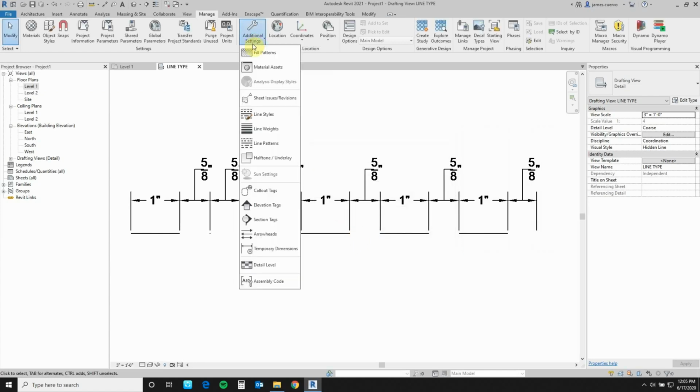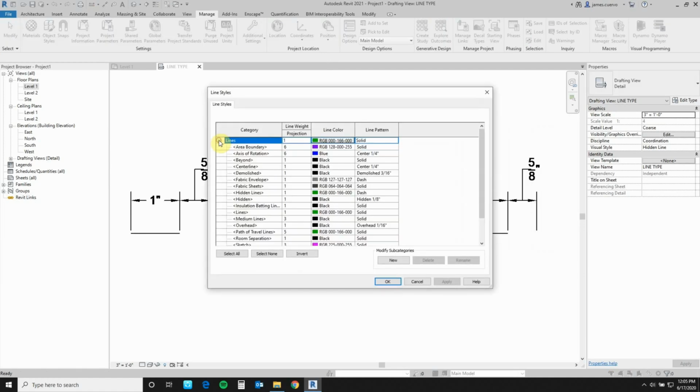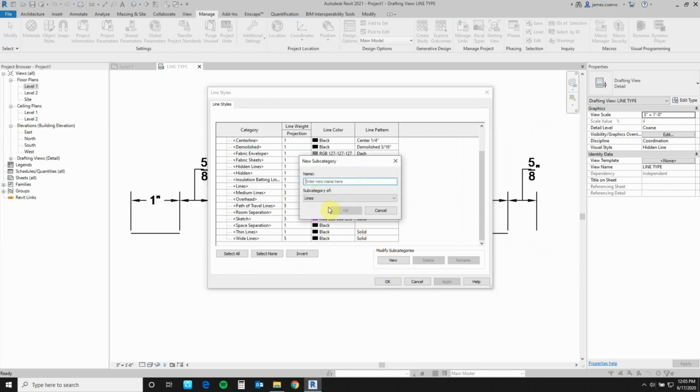Come back to Additional Settings, Line Styles. In Line Styles, we open that up. Here on the lines subheading, say New. As we said, this is a cut plane line, so we'll call it cut plane line.